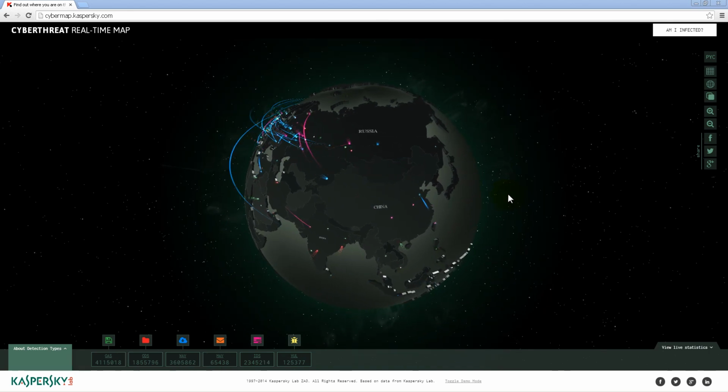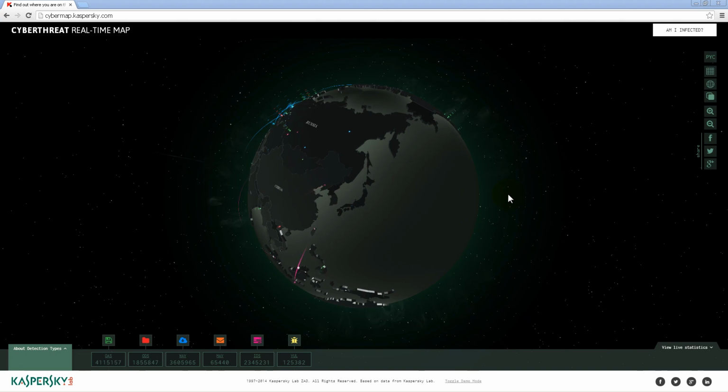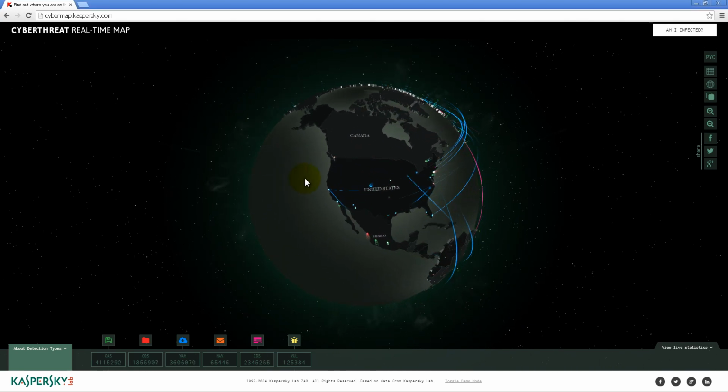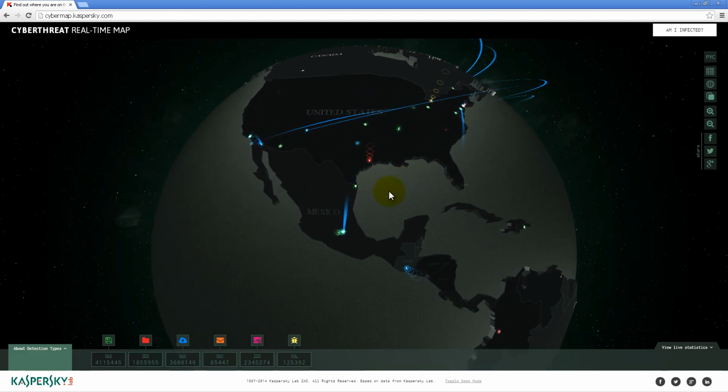You probably know them as the virus maker out there, cybermap.kaspersky.com. This is their cyber threat real-time map. You can see it looks pretty awesome. I can scroll around using my mouse. I can use the mouse wheel to zoom in and out.